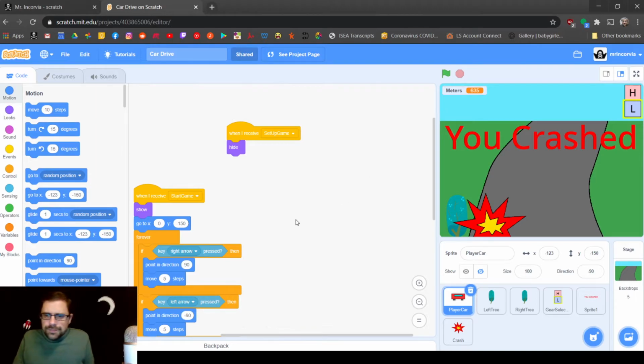Well, we also have to add cars that come down. So let's see though. Let's work on the cars first, because then the game will be more complete and we can tweak the numbers later, right?